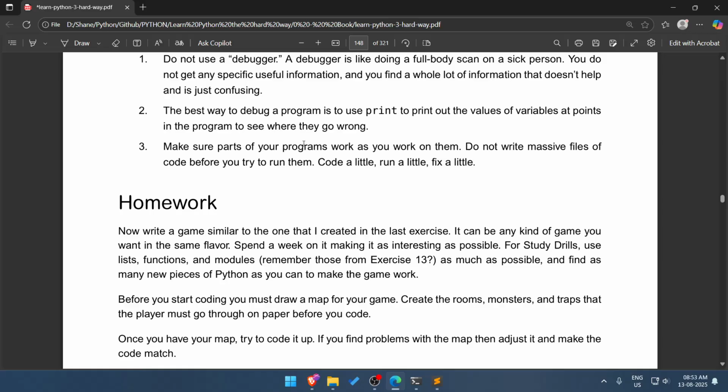Make sure parts of your programs work as you work on them. Do not write massive files of code before you try to run them. Code a little, run a little, fix a little.